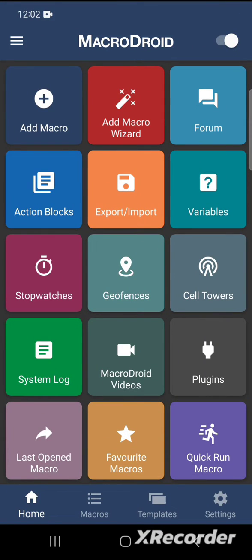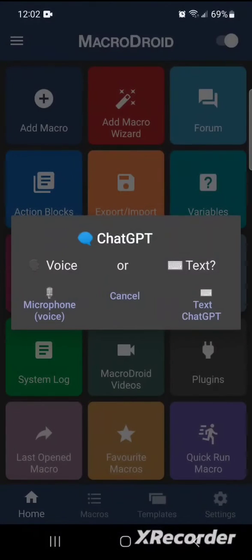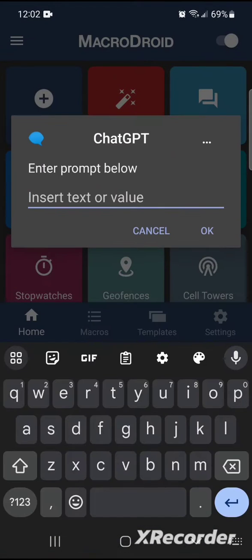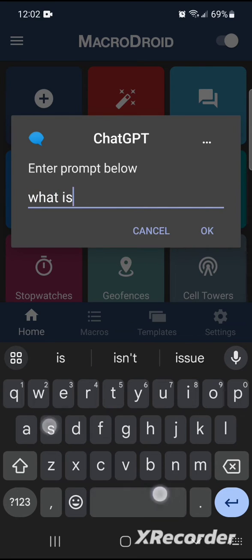Hello everyone, today we're going to go over our first macro with Macrodroid, device automation. Let's go ahead and use a ChatGPT macro that I wrote, where I can access ChatGPT through an API through Macrodroid. Let's say, what is Macrodroid?